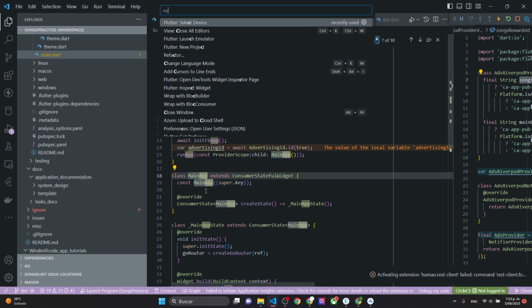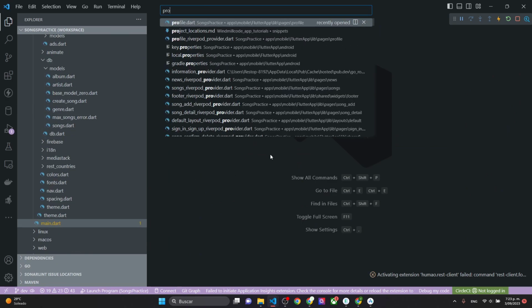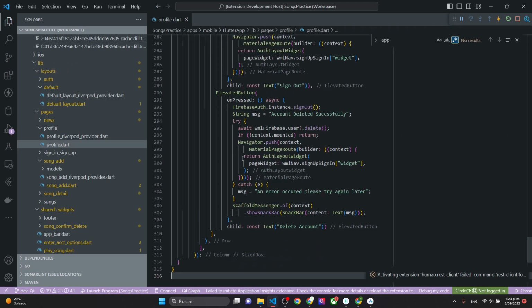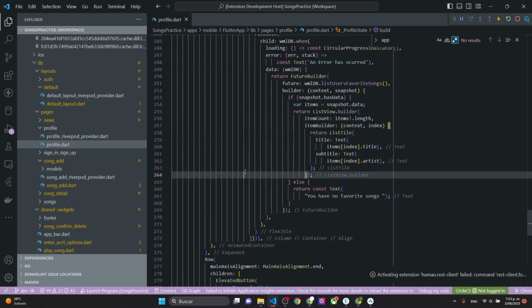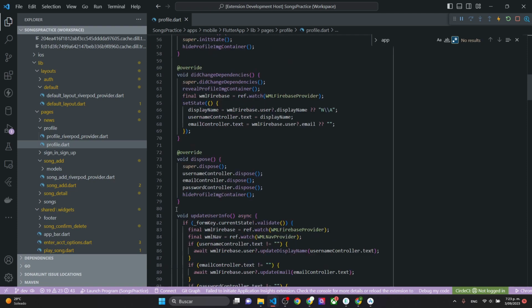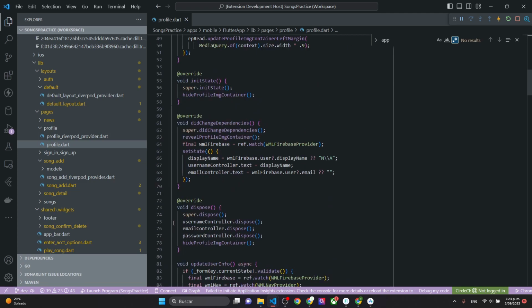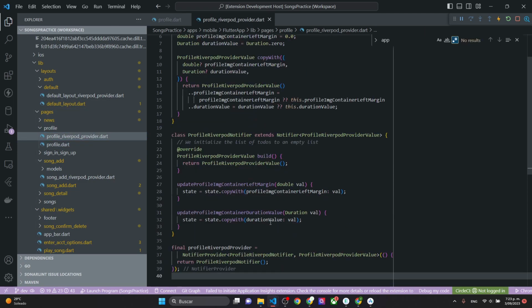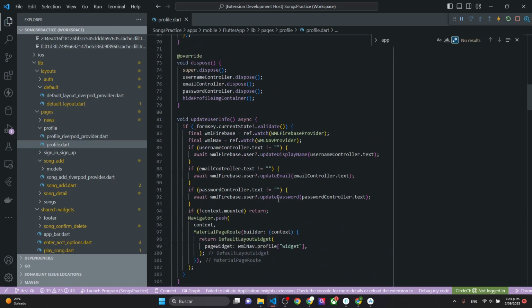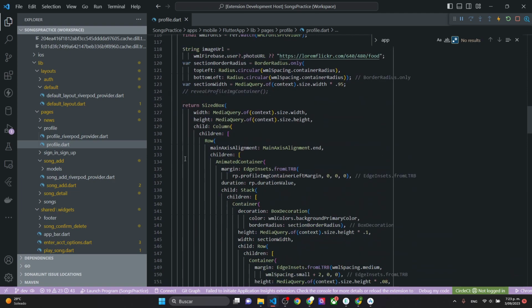Right, so let's close all the editors. It's going to be a bit of work. And go to our profile page. As we see here, this is a pretty big file. You could definitely split it up into its own file. It looks like this is a notifier provider, so that's good to know. Alright, so there's update user info, but let's see how this all comes together.